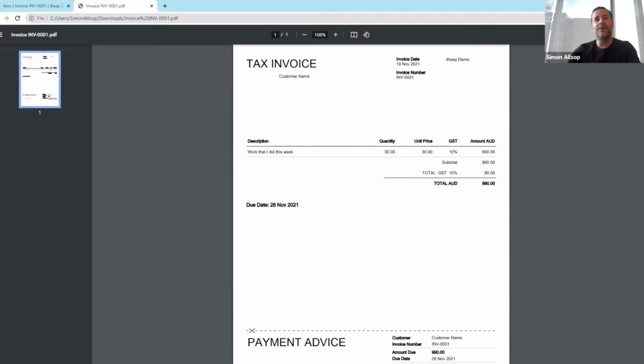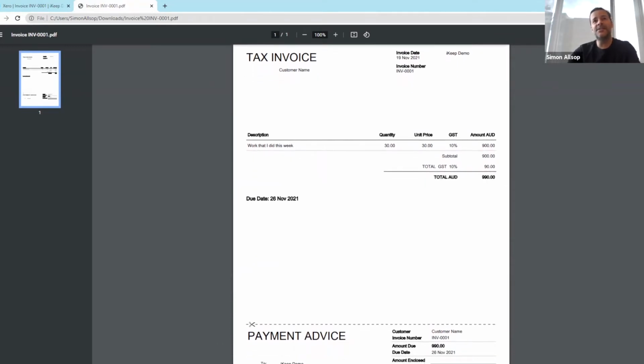The biggest problem we've got with this invoice is if you were to send this to a customer, there's no instruction on how they can actually make payment to you. So let's go into the invoice template and set this up properly now.